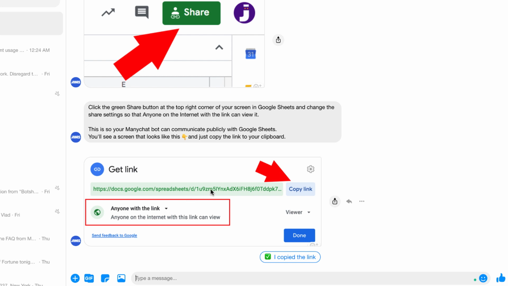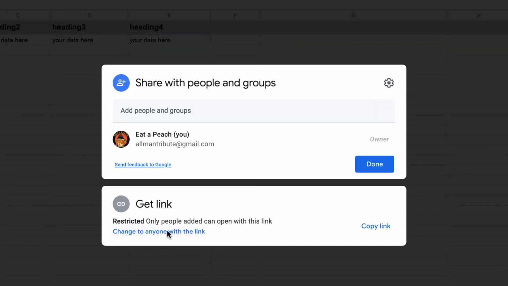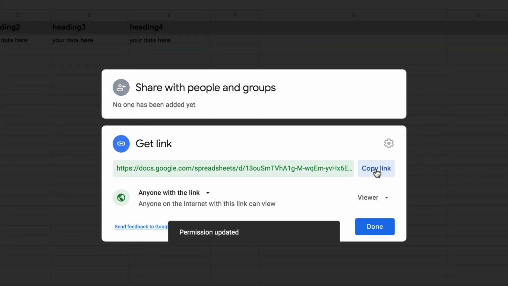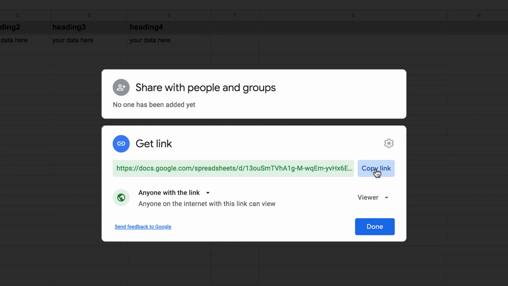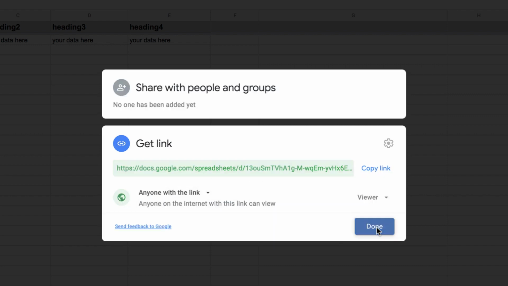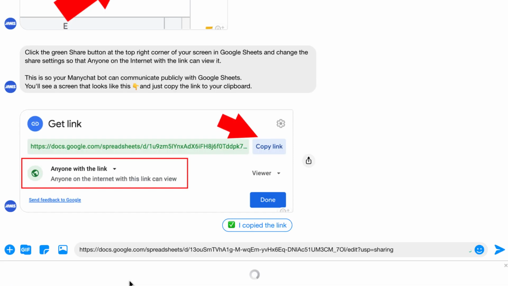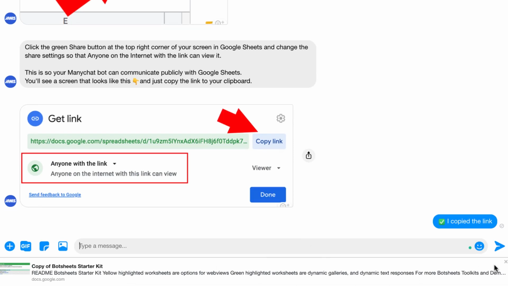You're just going to be providing a link to Manychat so that Botsheets can use that to make requests for data. So let's go do that. And I'm going to change that. I'm going to copy the link. And you can see anyone with the link can view it. And again, if you provide that to your bot, it'll send that request to, actually, let's click I copied the link.